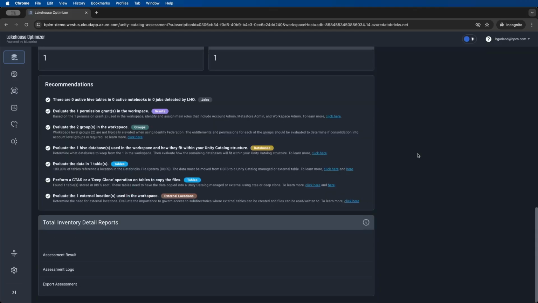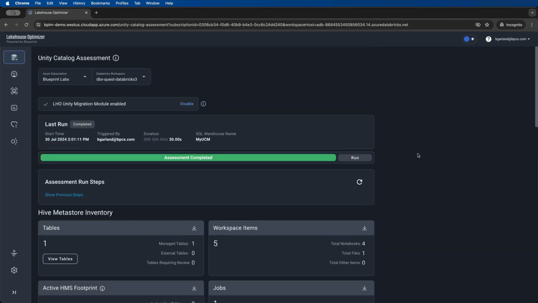To learn more about how to read and utilize the results of the Lakehouse Optimizer's Unity Catalog Migration Assessment, please click to the next video in this series. This concludes our walkthrough of the setup process. If you have any questions, please don't hesitate to contact our support team at the link provided.